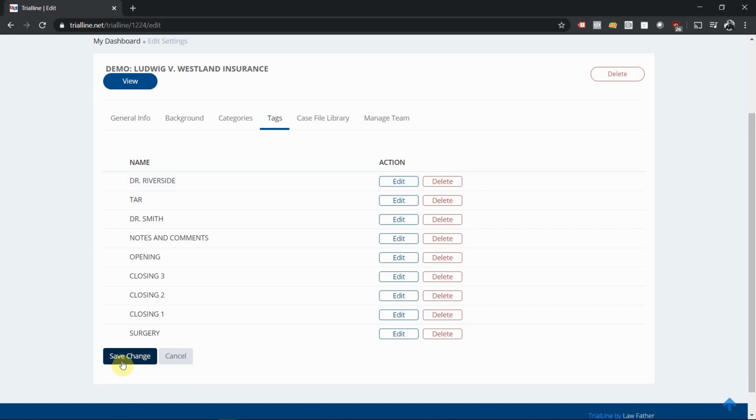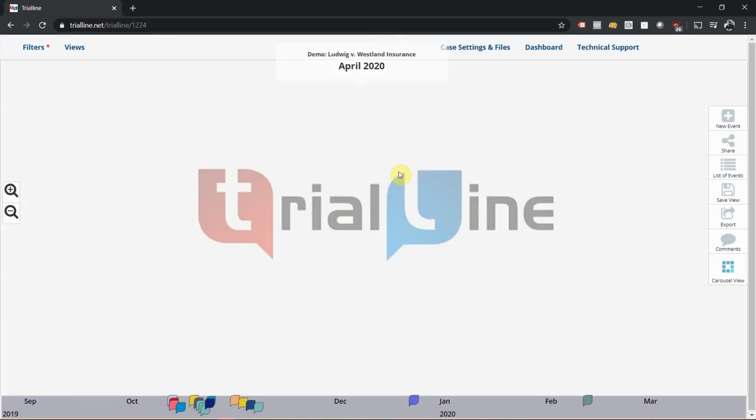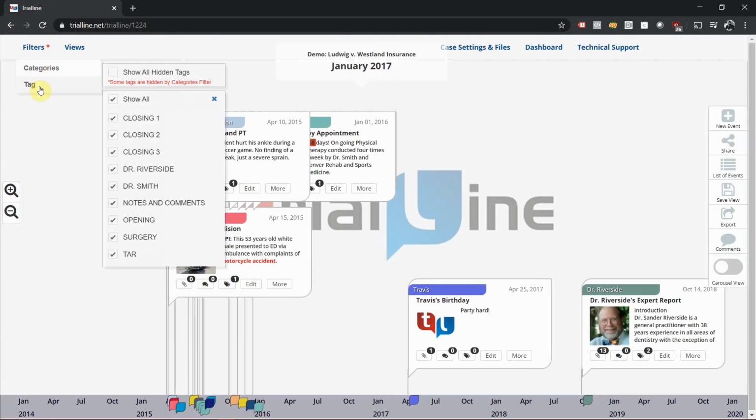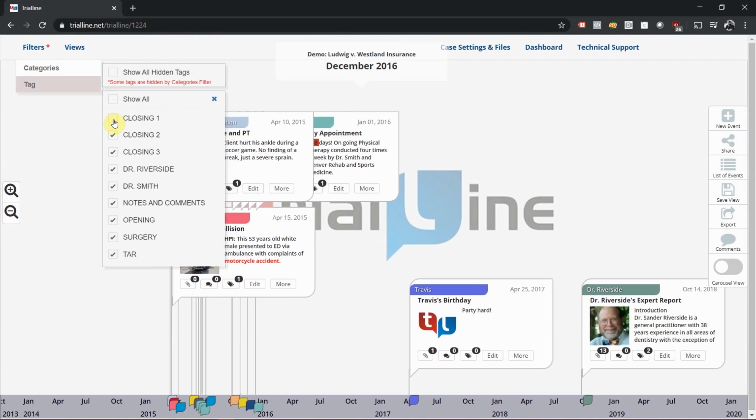TrialLine users can filter by tags just like they can by category. Click the Filters menu option and select Tag, and you'll see all of the tags that are being used in this trial line in the menu on the right. And from there, you can select which events will be displayed by checking or unchecking the boxes.